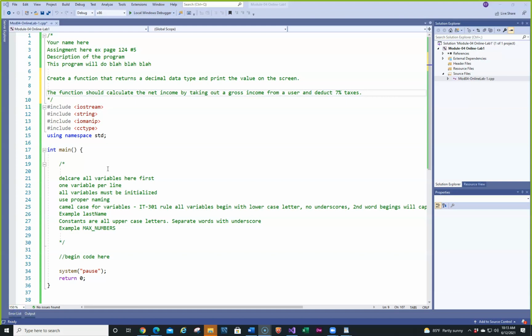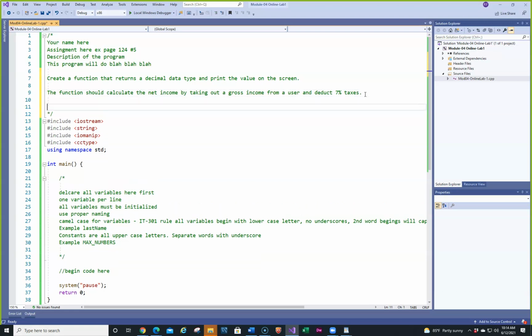This is online lab module 4 number 1, and in this program we're going to create a function that returns a decimal data type value, which could be either a float or a double depending upon which one you choose. That's why I put in decimal and print the value to the screen. The function should calculate the net income by taking out the gross income from the user and the taxes. So let's create our little mini IPO.